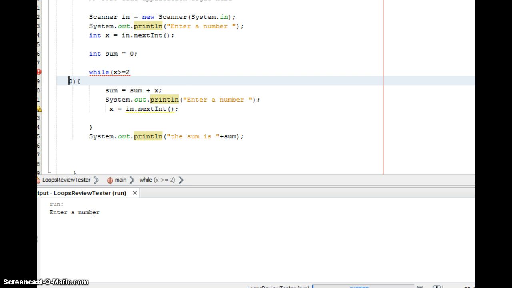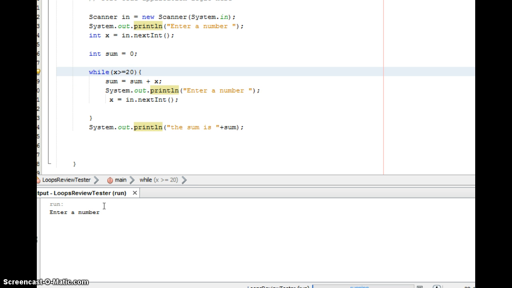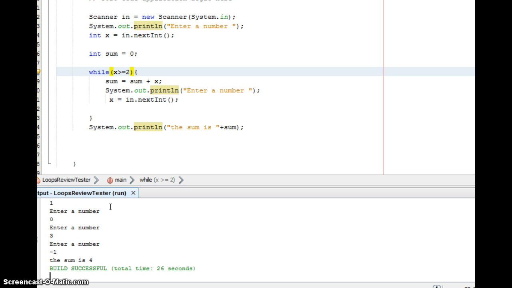I always do that when I have these things. I forget to... so 1, now I've entered a 0, now I've entered a 3. In order to stop this, I have to enter a negative number. And I didn't mean to change that. That was an accident. So again, pay very close attention to what is in the condition for each loop that you're evaluating. Also pay attention to whether you've got a print or a print line. That makes a difference in the output.